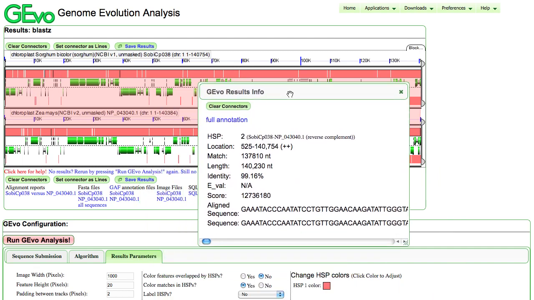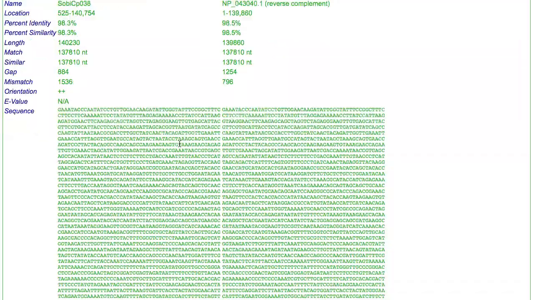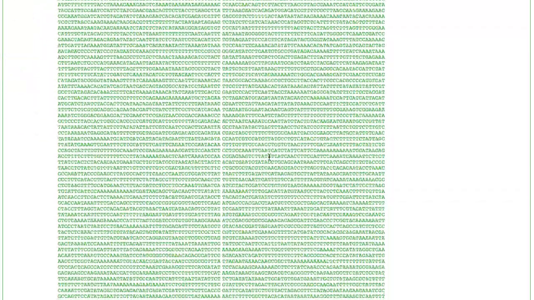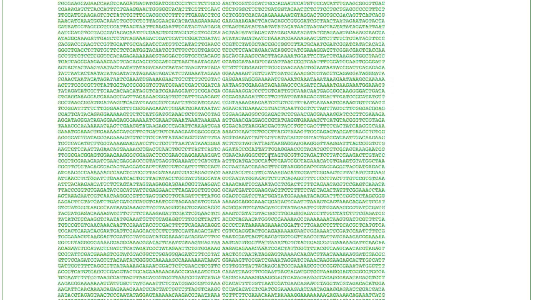And then if I want to get the full alignment of these, in the information box here, you can click on full annotation. This then will give you the two full sequences, and then down at the bottom of these, the actual alignment of them. You can go down the list, and here's the actual alignment. So you can use this to identify your phylogenetic characters.